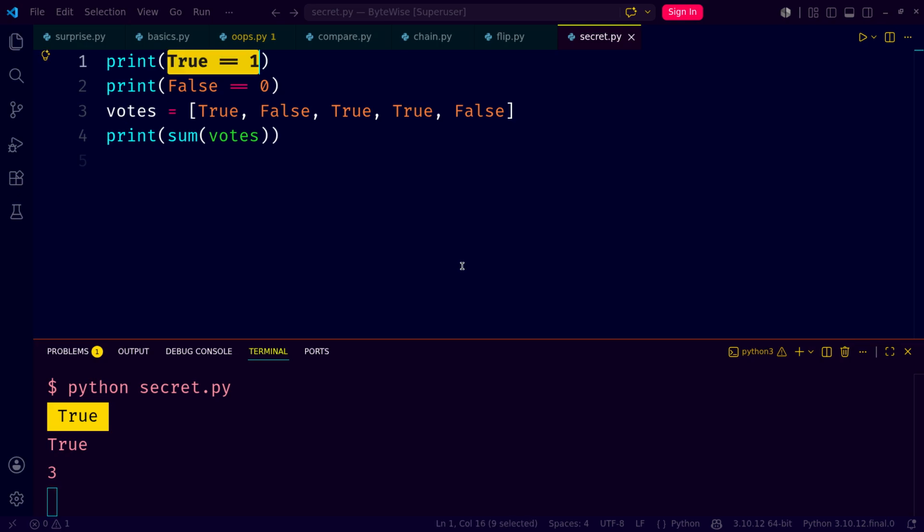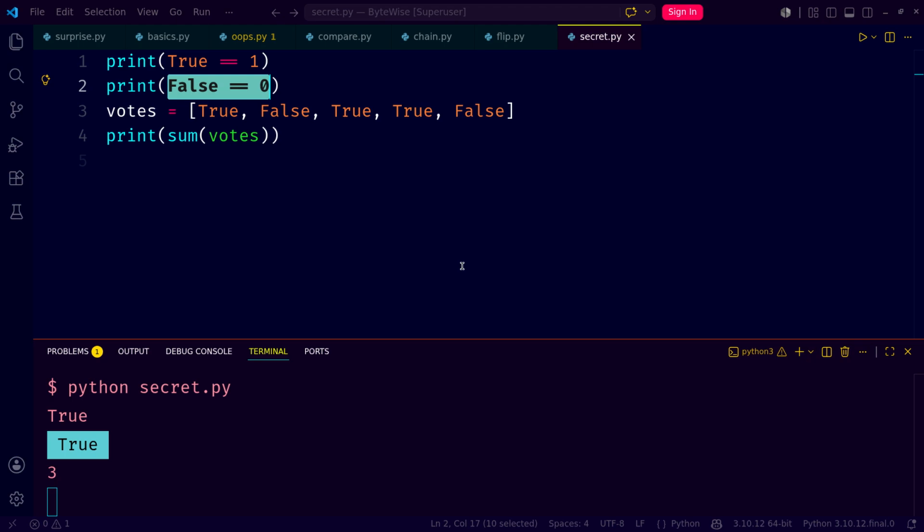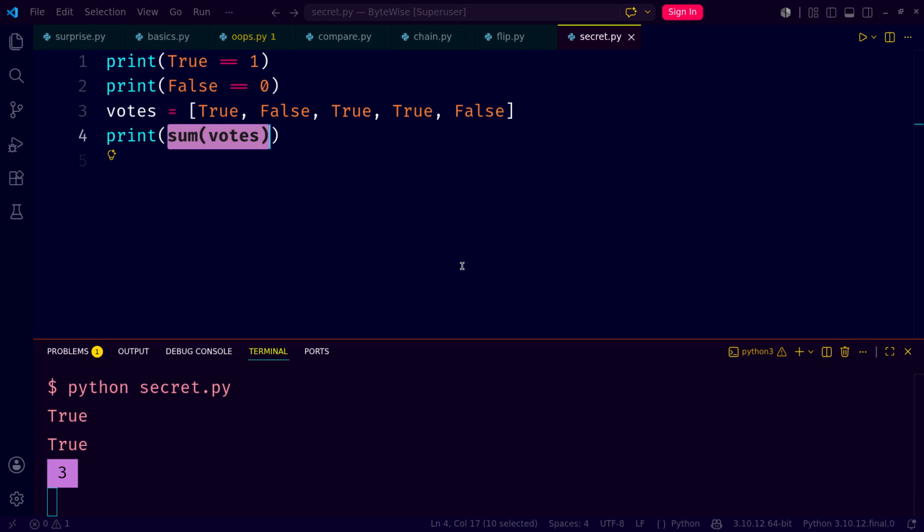True really is equal to 1, and here's Python confirming it: true. And false is equal to 0, which comes back true as well. Now sum adds the 1s and 0s in the list, counting the 3 trues, giving 3.